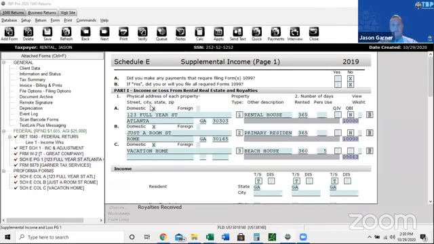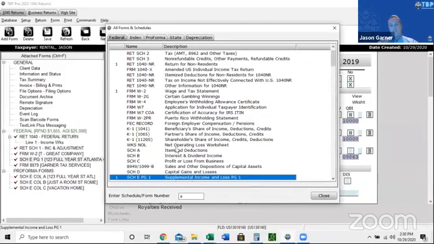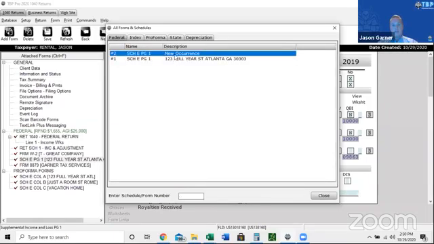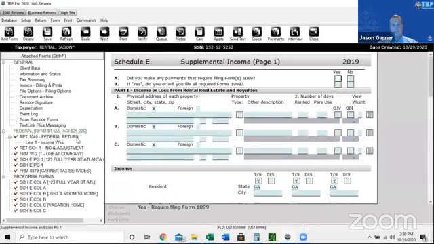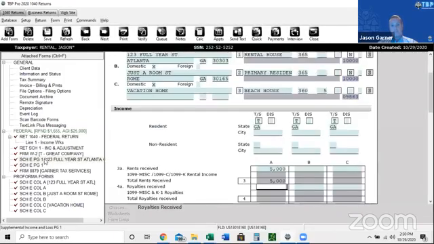So let's talk about this for a second. The Schedule E allows us to enter up to three properties on the first page. And guess what? If you need more, we just simply add another Schedule E, and then we'll have two in our forms list on the left.